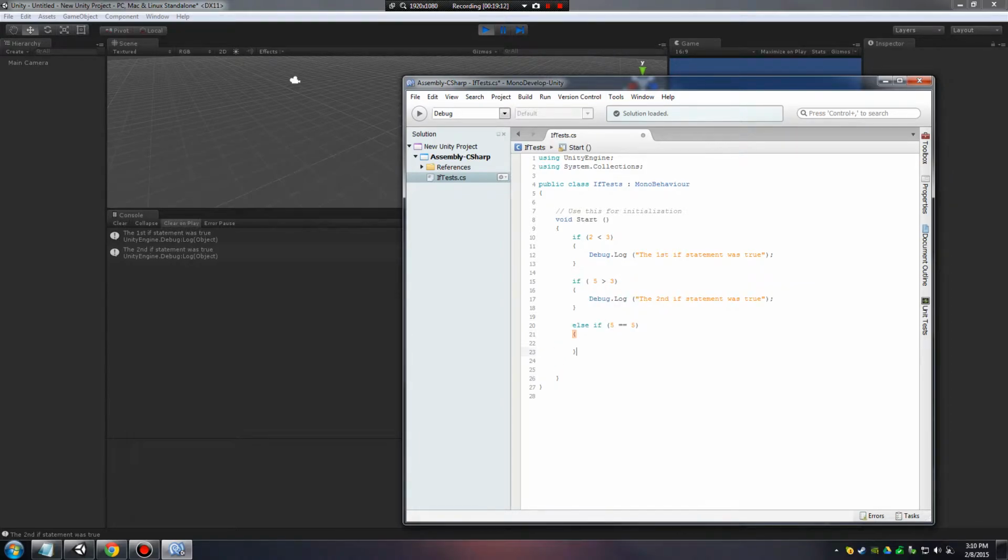Hit Control Z to undo that formatting. Pretty annoying. Alright, what do you think is going to be printed here? Obviously 2 is less than 3, so the first if statement will be printed. 5 is greater than 3, so the second if statement is also true, so this will be printed.